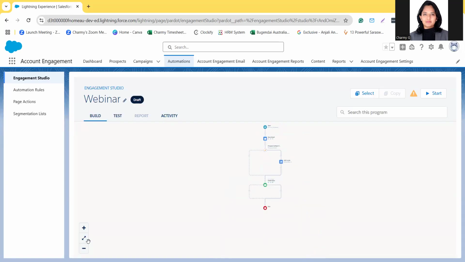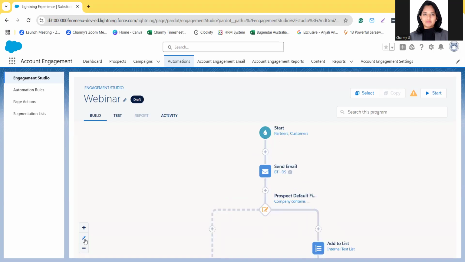This is very basic. It depends case to case, event to event. So we'll also discuss the steps and the checklist that you need before you actually start developing the engagement program here in Account Engagement. We start with the target audience list.